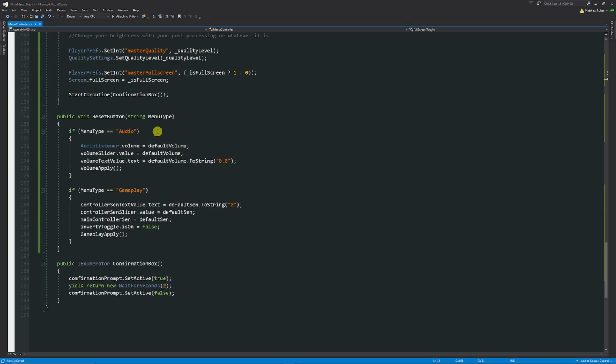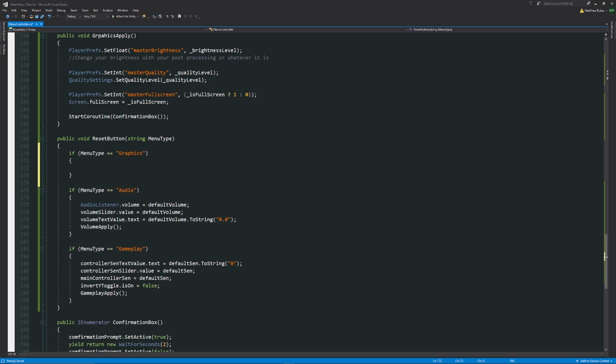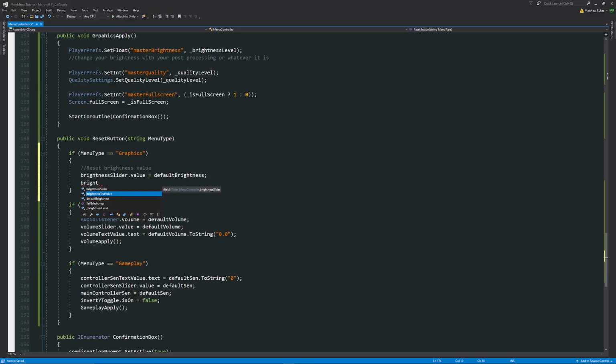We can go down to our method, which is our reset button. We can have an if statement here, which says that if the menu type is equal to, we'll say graphics at this point. Then we'll have two curly brackets below and say that this is where we could potentially reset the brightness value on the actual object, or the thing that would change it. But to change the slider, we'll just do the brightness slider dot value equals the default brightness. Then we will do the brightness text value dot text is equal to the default brightness dot toString, and then in brackets quote 0.0 with a semicolon.